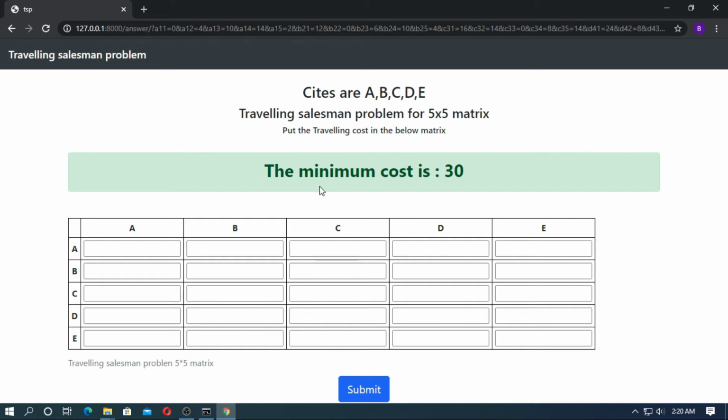So you get the answer. The minimum cost is 30. You can download the project from the description box.